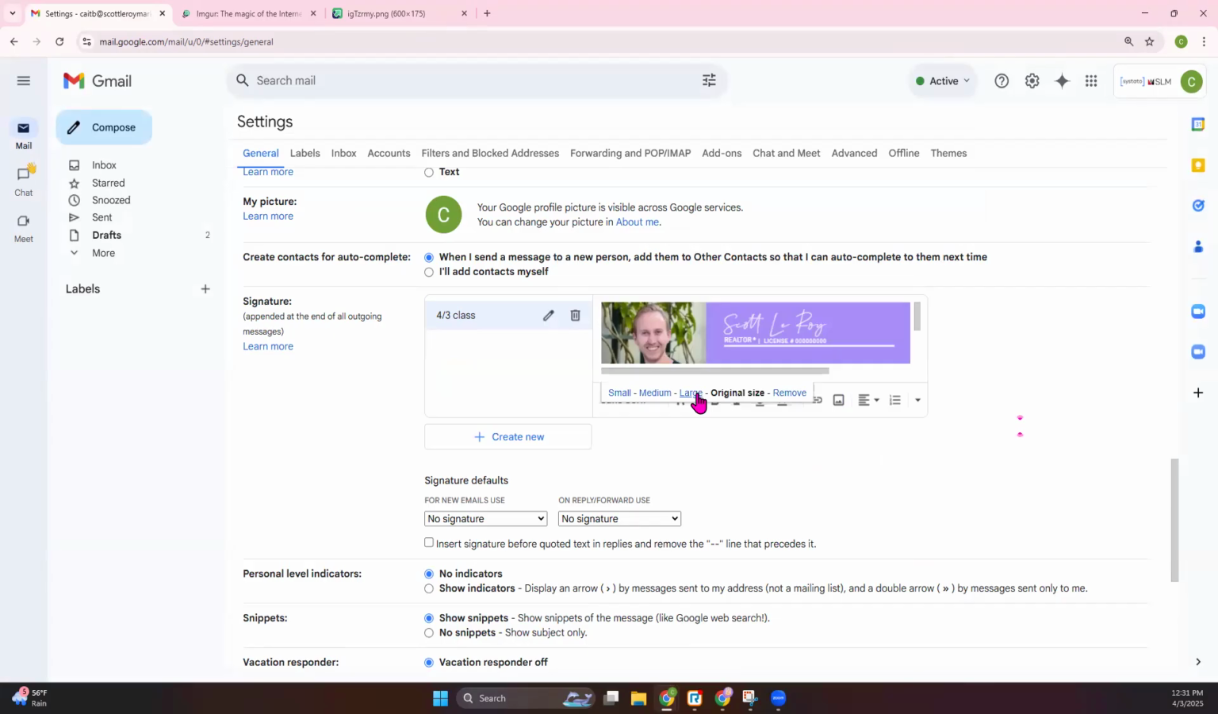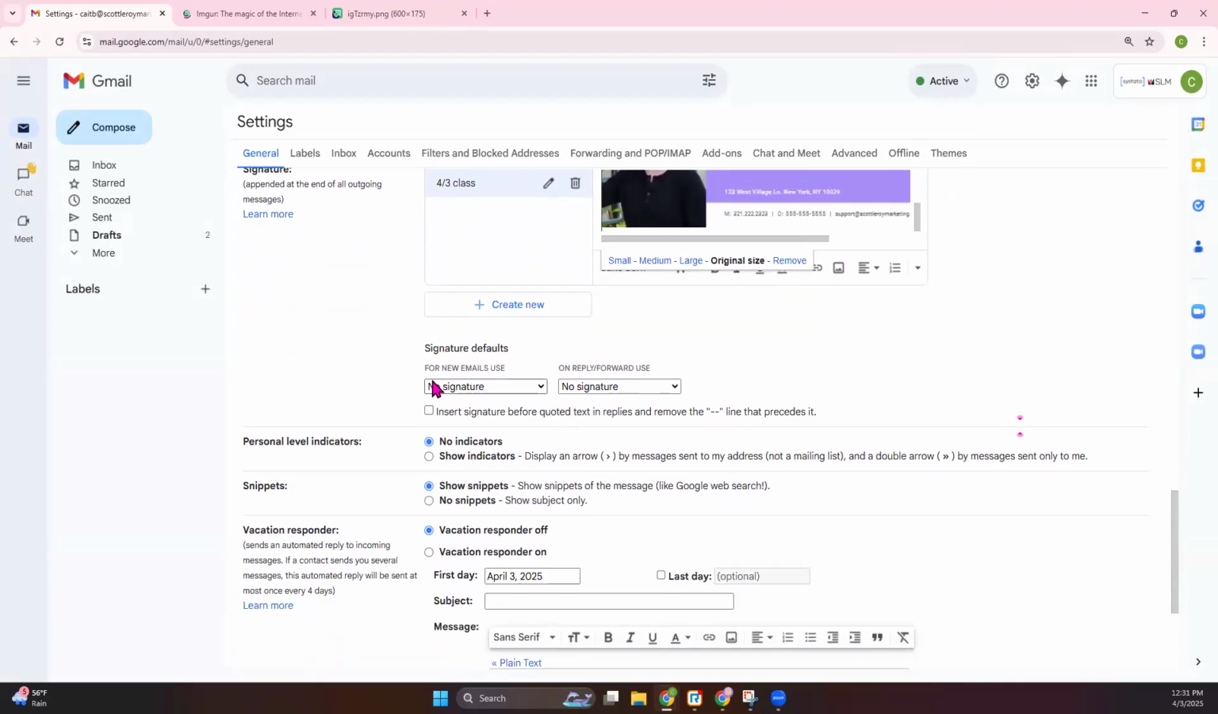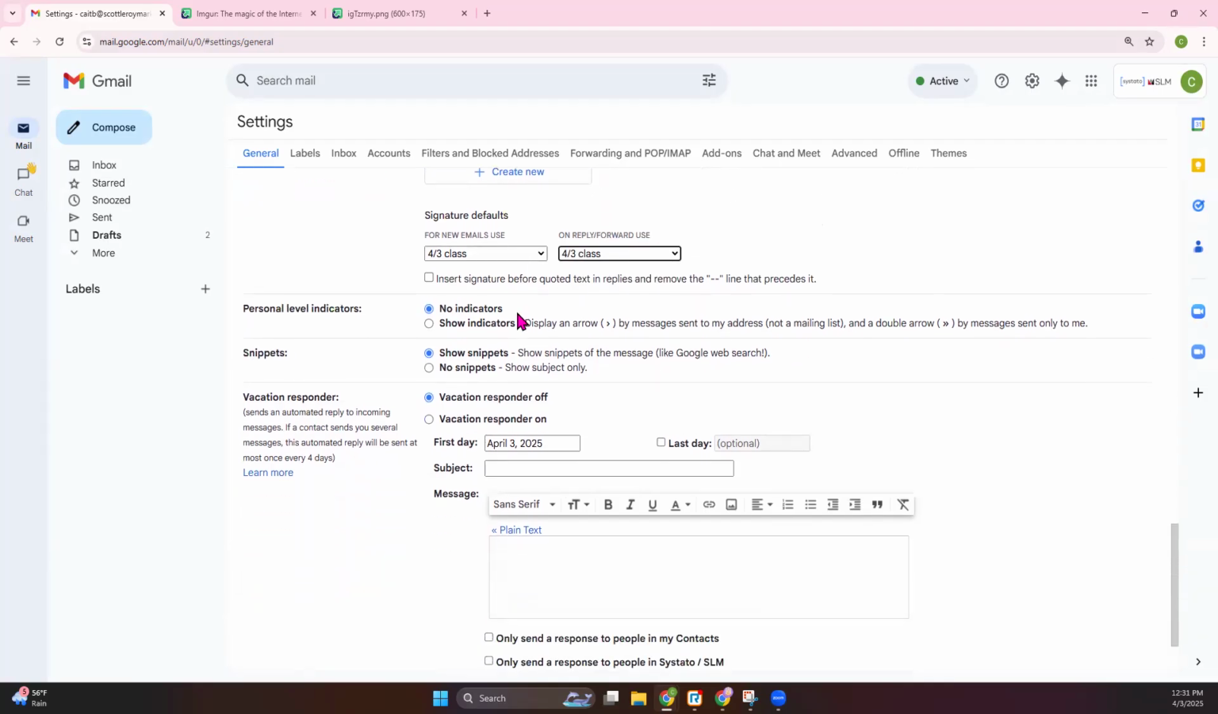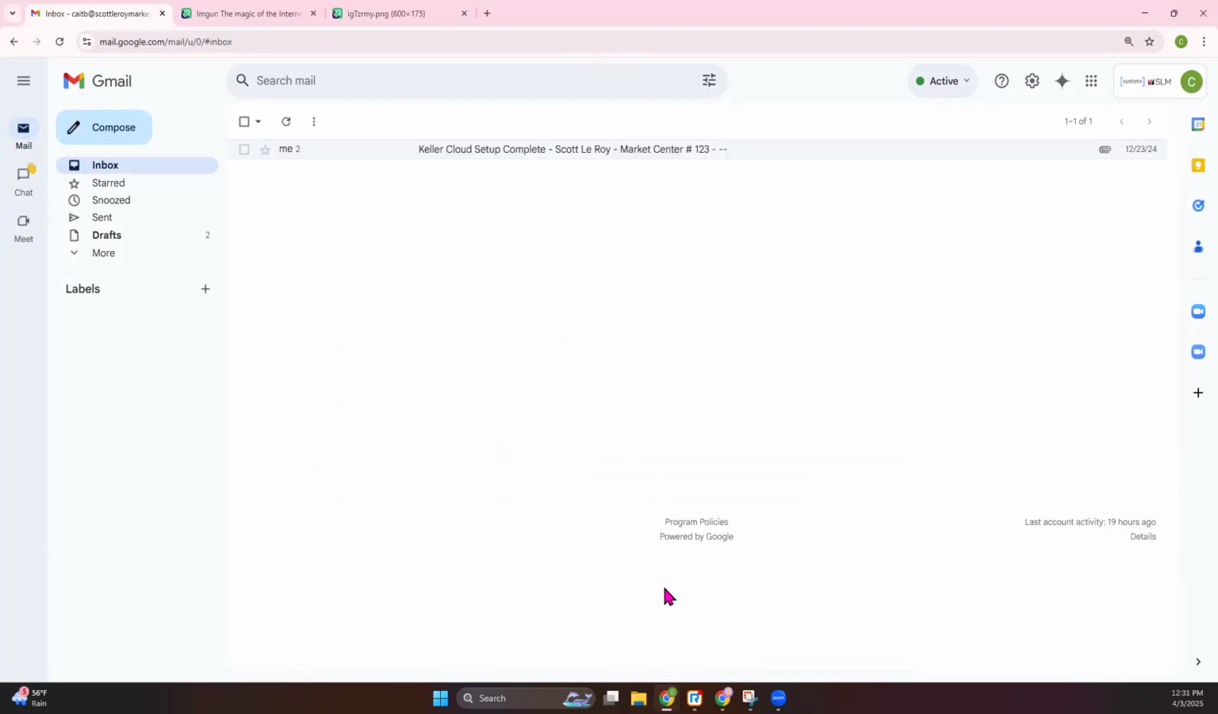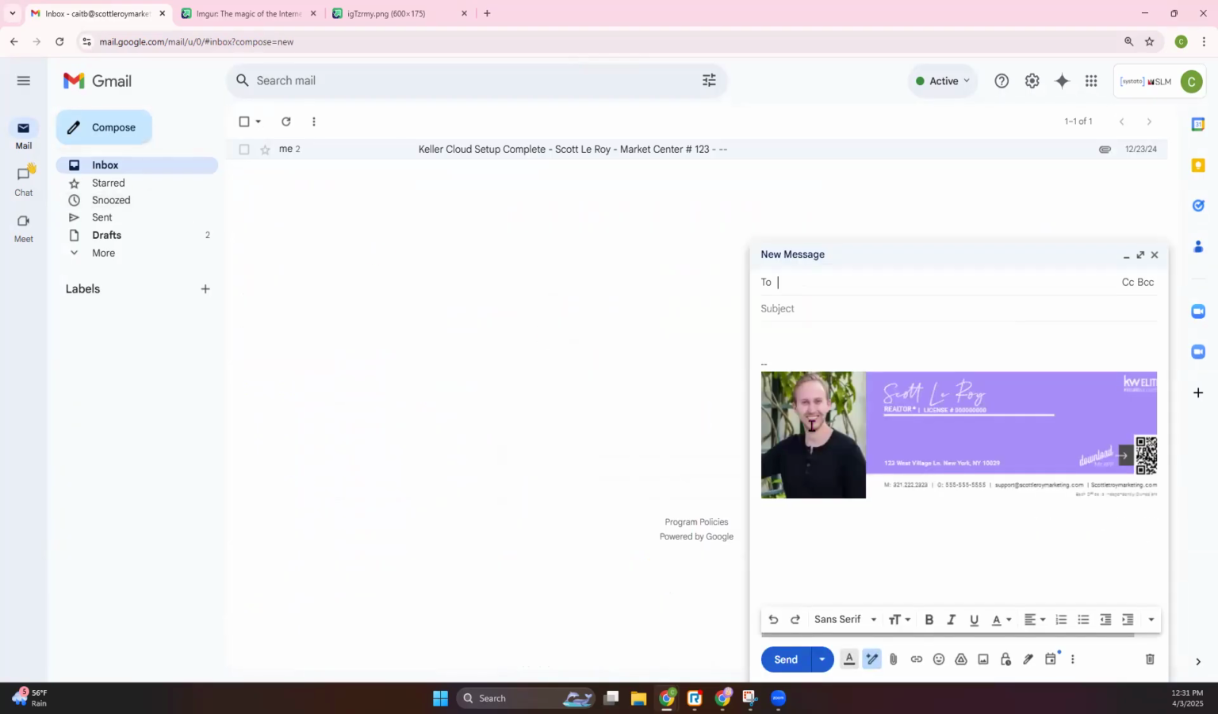Now, once I'm done, I can resize this if I want to mess with it. I'm going to leave it original. I think that's perfect size. The last thing you want to do is make sure you turn it on. So these settings down here for signature defaults, do you want that signature for new emails that you're creating? And do you also want it for when you're replying or forwarding emails? Once you have those turned on, you can come down to the bottom and hit save. And then you can go ahead and hit compose to make sure that's working.